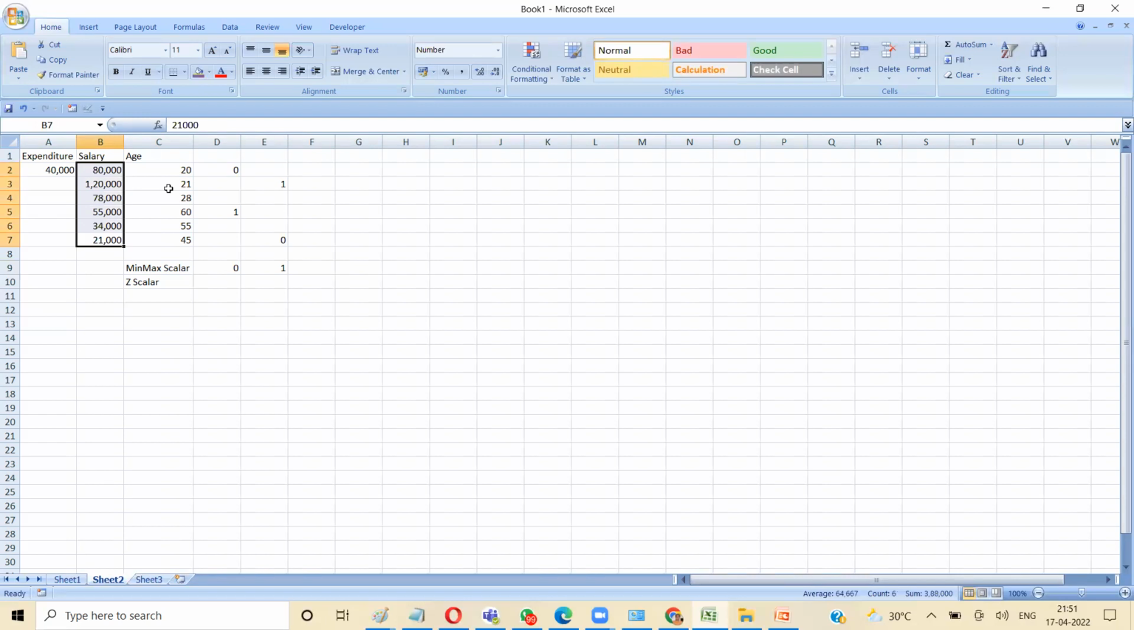So now what happens when you compare? This is your new age column, and this is your new salary column. Within the same column, we are maintaining the proportion. So what is highest will remain highest, and what is half will remain half.